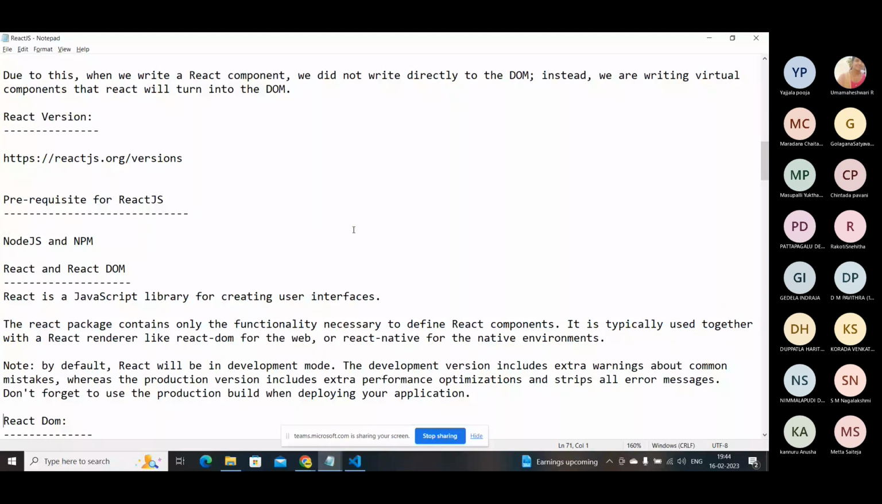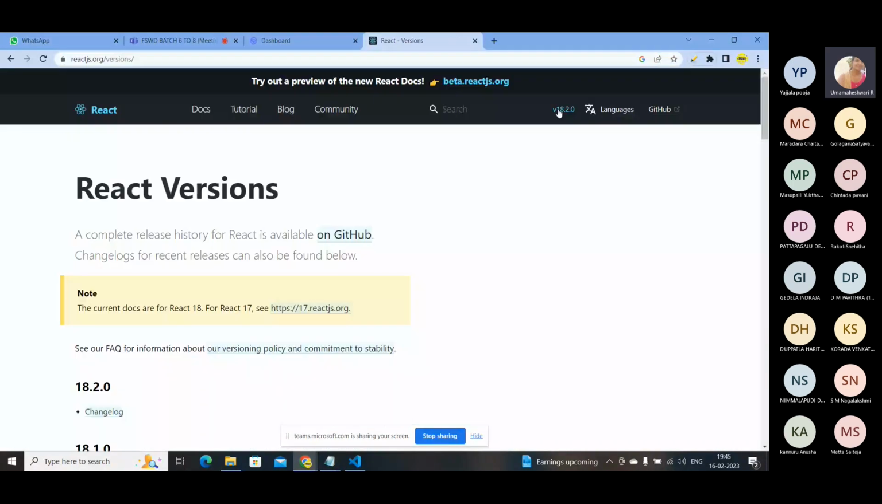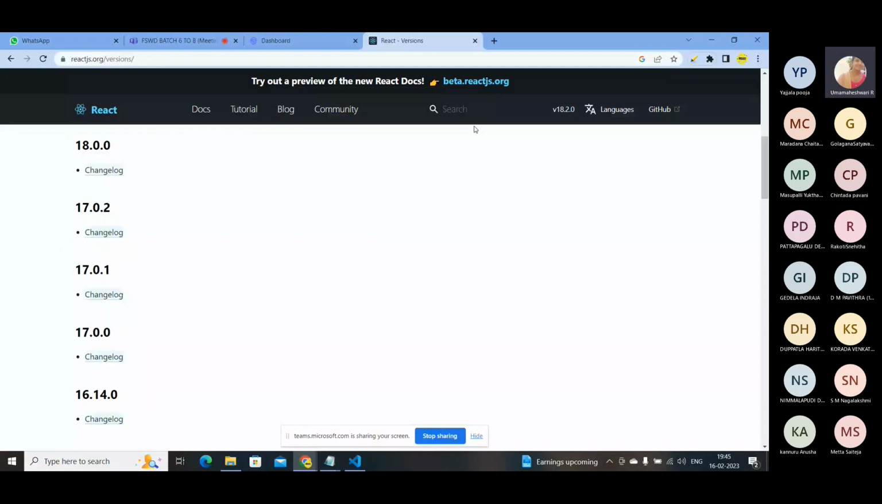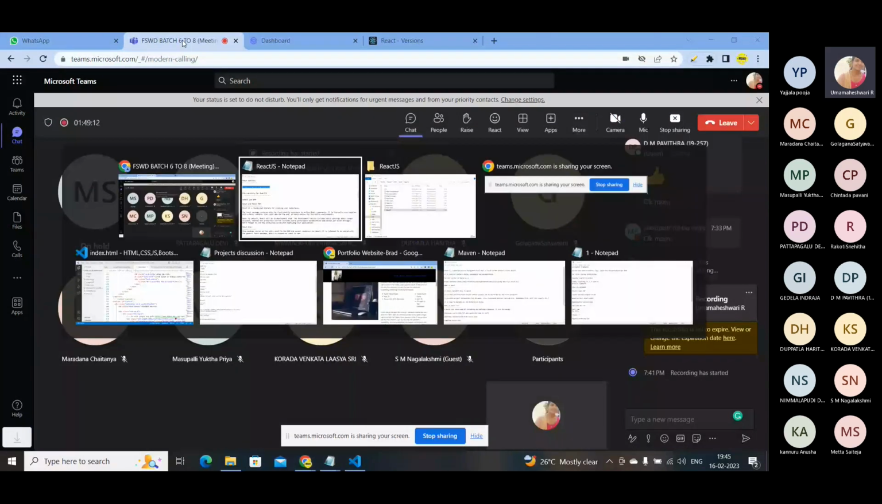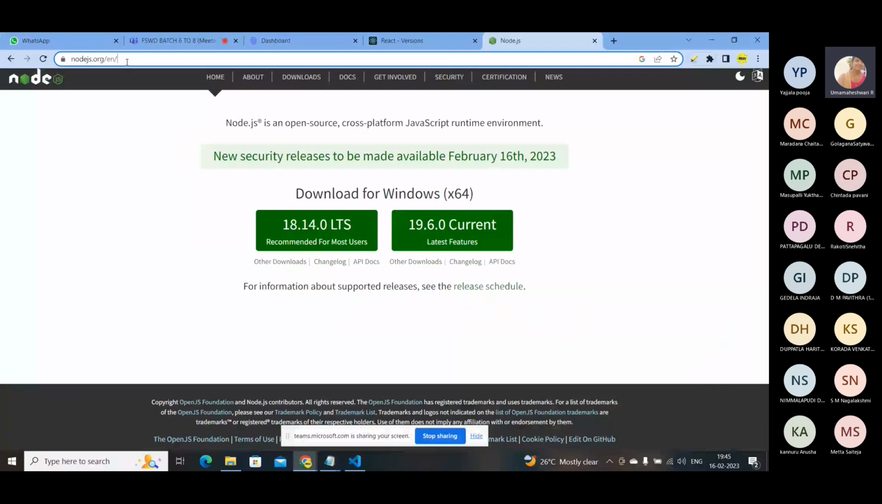Go and check the official website. You can see there are so many versions. As of now, we are using 18.2.0. Next, what are the prerequisites we need for React JS? First is Node.js and npm. Node.js we already installed. If you want the link, I can share the Node.js link. Please install it on your PC and start doing the project. I'll share the link here.